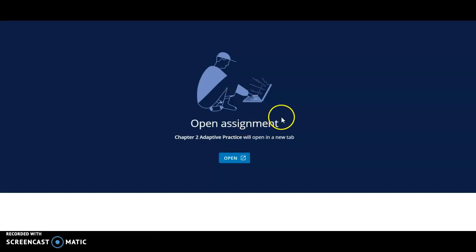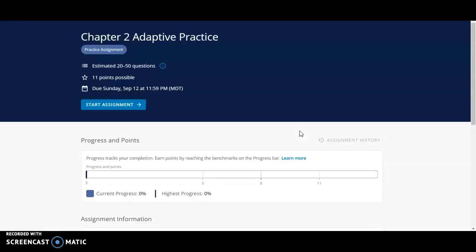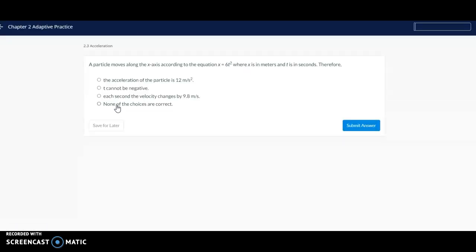And you get this page that says to open the assignment in another tab. So do that. And it tells you that we haven't previously started this one, so this is brand new. We can start the assignment by clicking here. And you see that it poses a question. That's what adaptive practice does. It poses a question and then another question and then another question as you work through them.